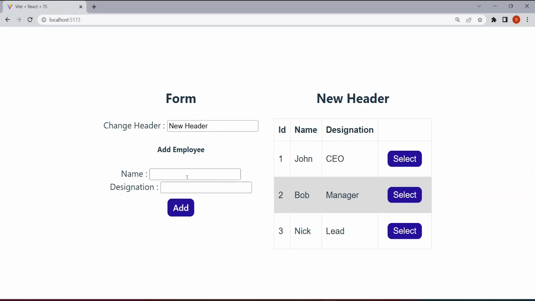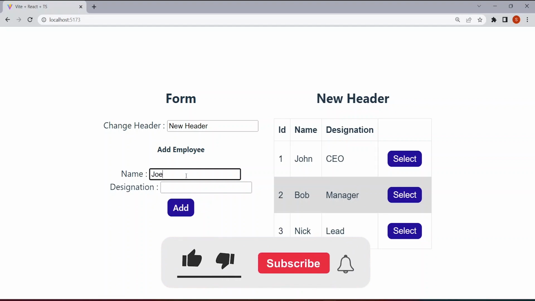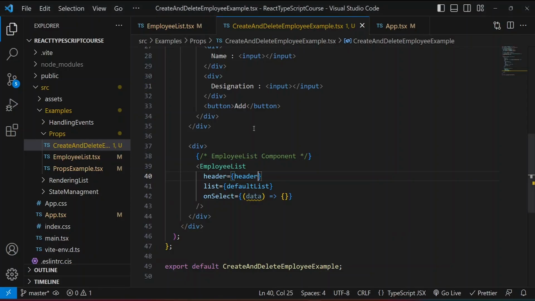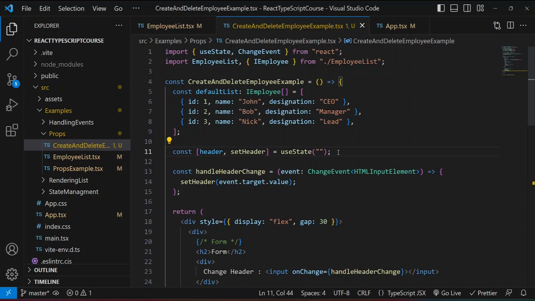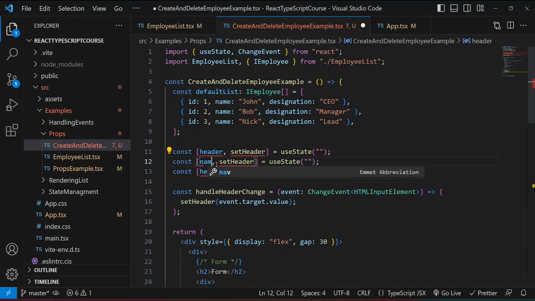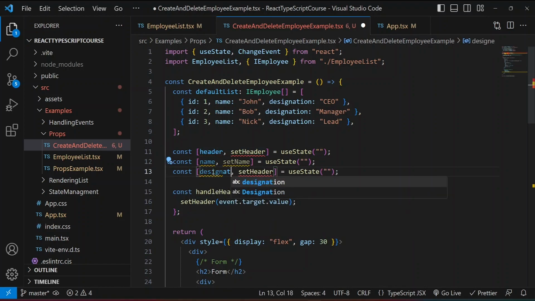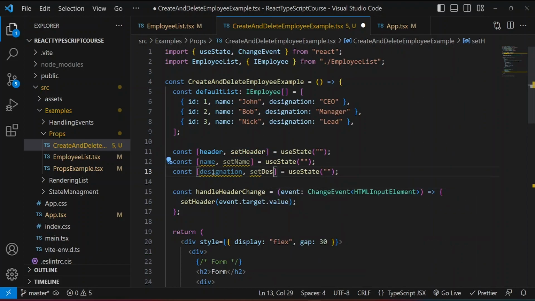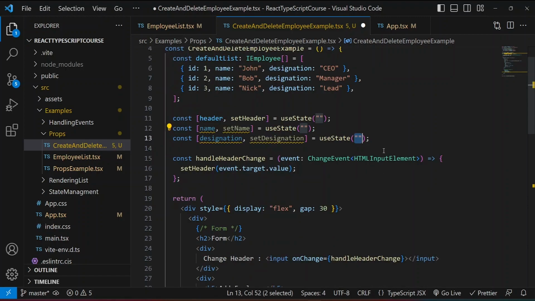First, whatever name is added here, we need to take in a state, and we need to do the same for designation also. So let's do that. Let me create two more states. One is for name, and the function to update that name is setName, and the default value is empty. And second, designation, and let me create setDesignation, and its default value is empty.